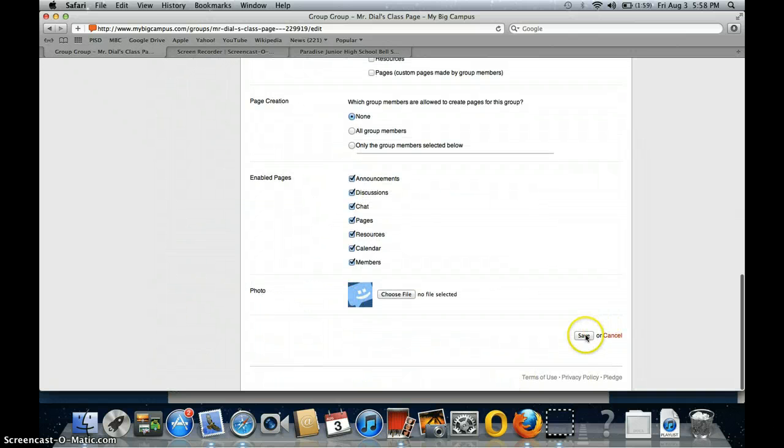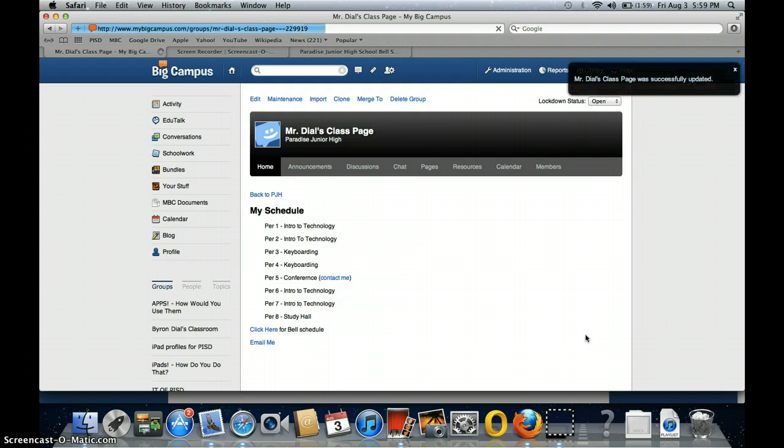I come down here to sign, or say, hey, I approve all these changes, make it so, and it puts it into law for me. And so now I have my wonderful page right here.